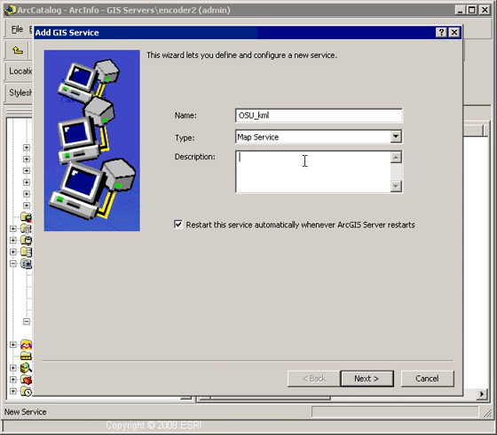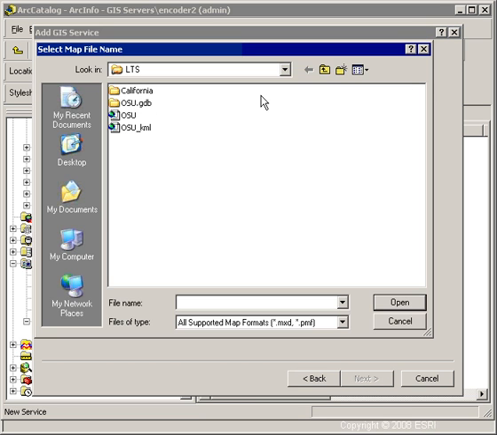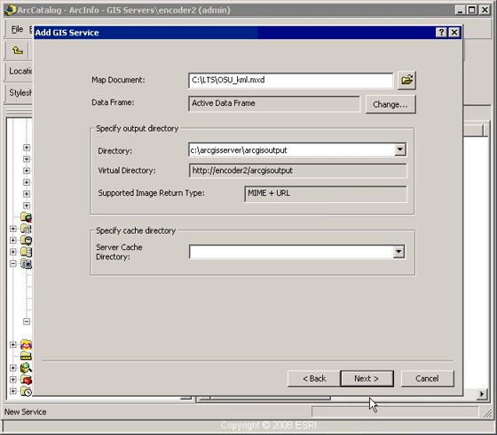And then we can put in our service level description. So we can type in, let's just type in service level, meaning we probably have more information there. And then we can go next. We choose a map document. So we're going to choose the one we just created. Click open. And then we can click next.